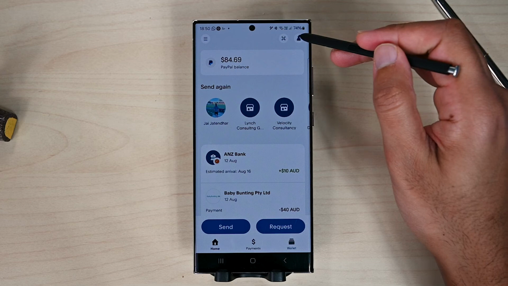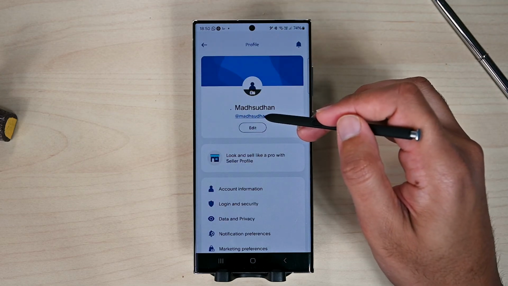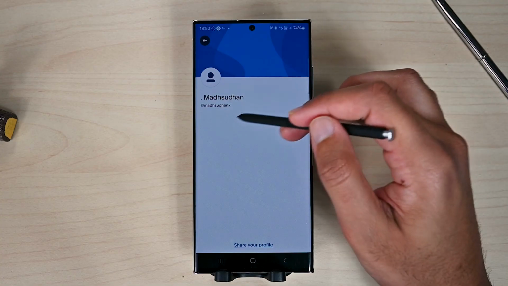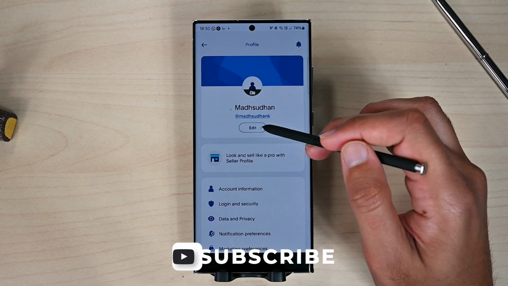Another feature is username. It's good to create one from the profile settings if you haven't already done so. With usernames, you can just share your username with them to pay without sharing your email address.